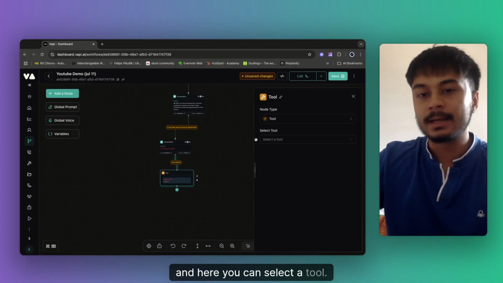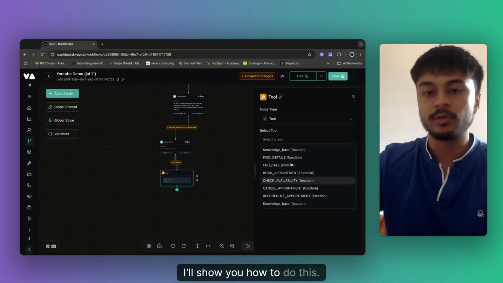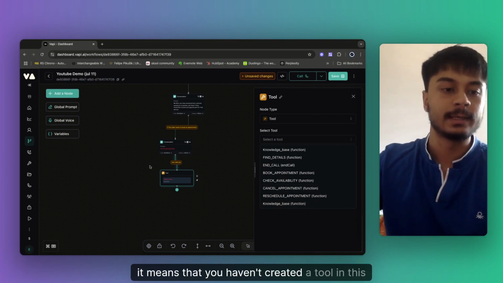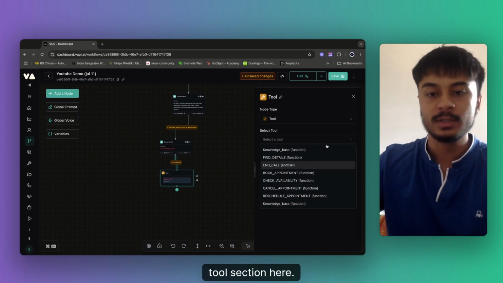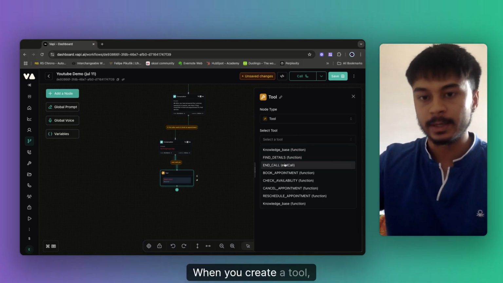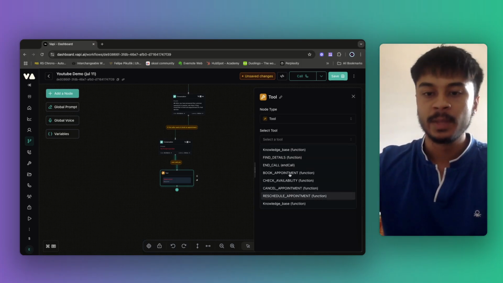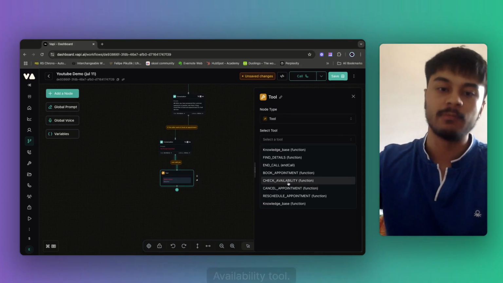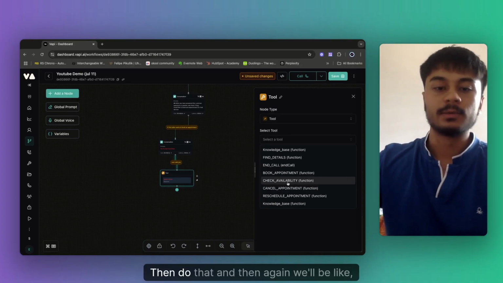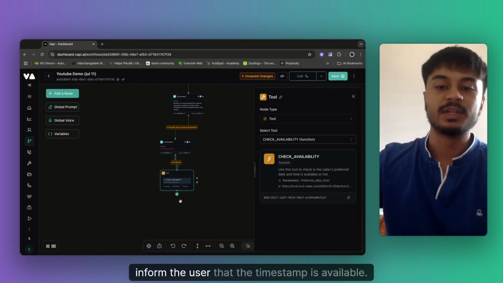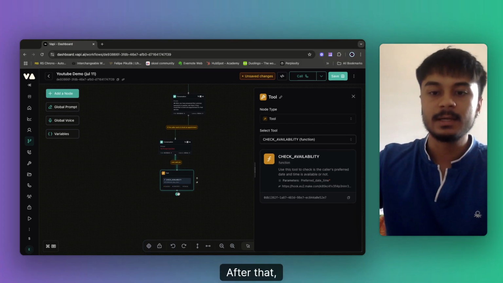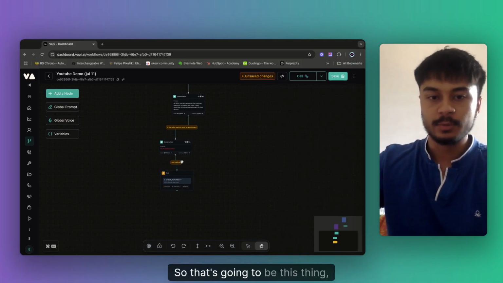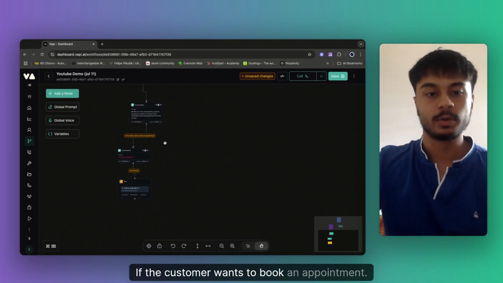And here you can select a tool. Now this tool, I'll show you how to do this. If you can't see any tools over here, it means that you haven't created a tool in this tool section. So first, you need to create a tool. When you create a tool, you will see all the tools over here. If the user wants to book an appointment, obviously we're going to first use the check availability tool. Then we'll inform the user that the time slot is available. After that, book the appointment and use another tool like that. So that's going to be this part if the customer wants to book an appointment.